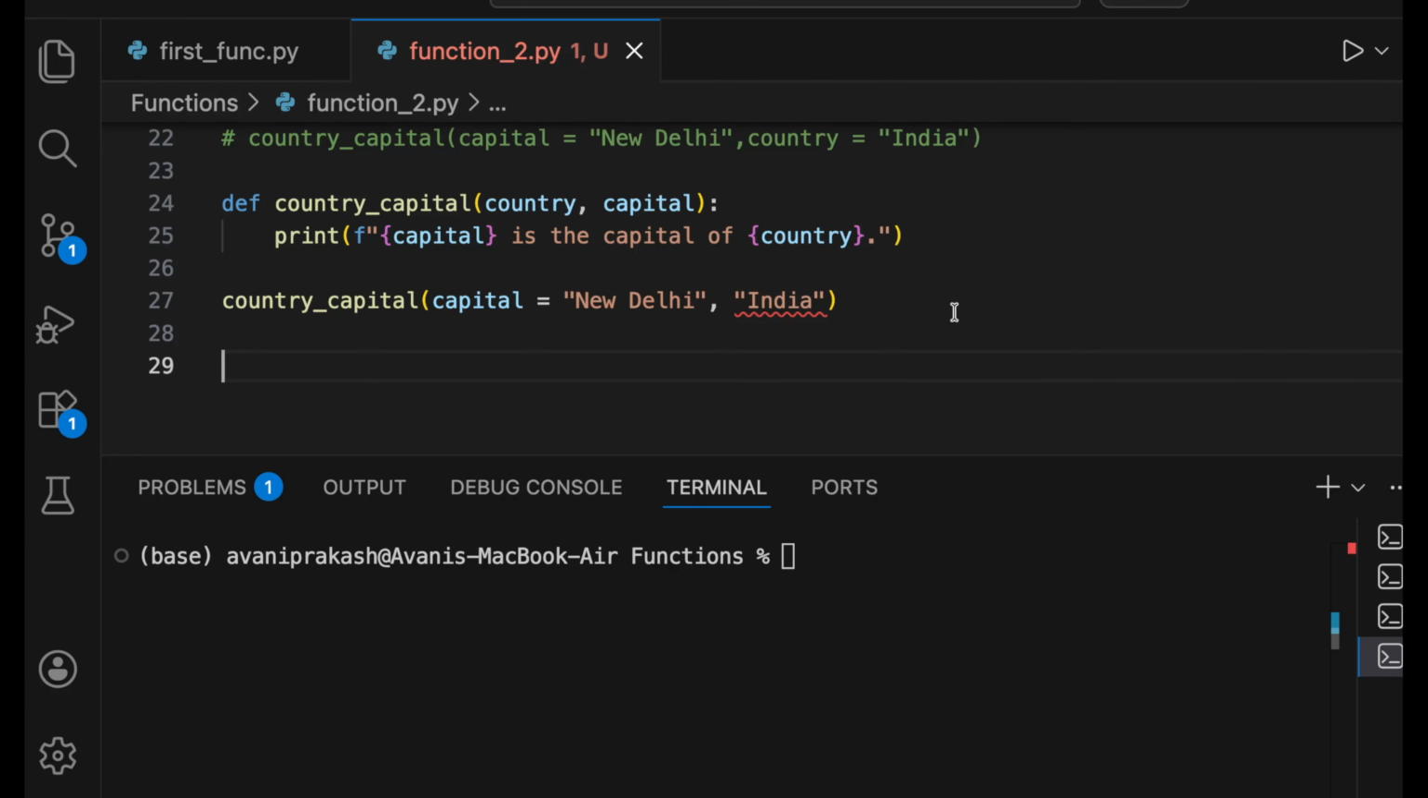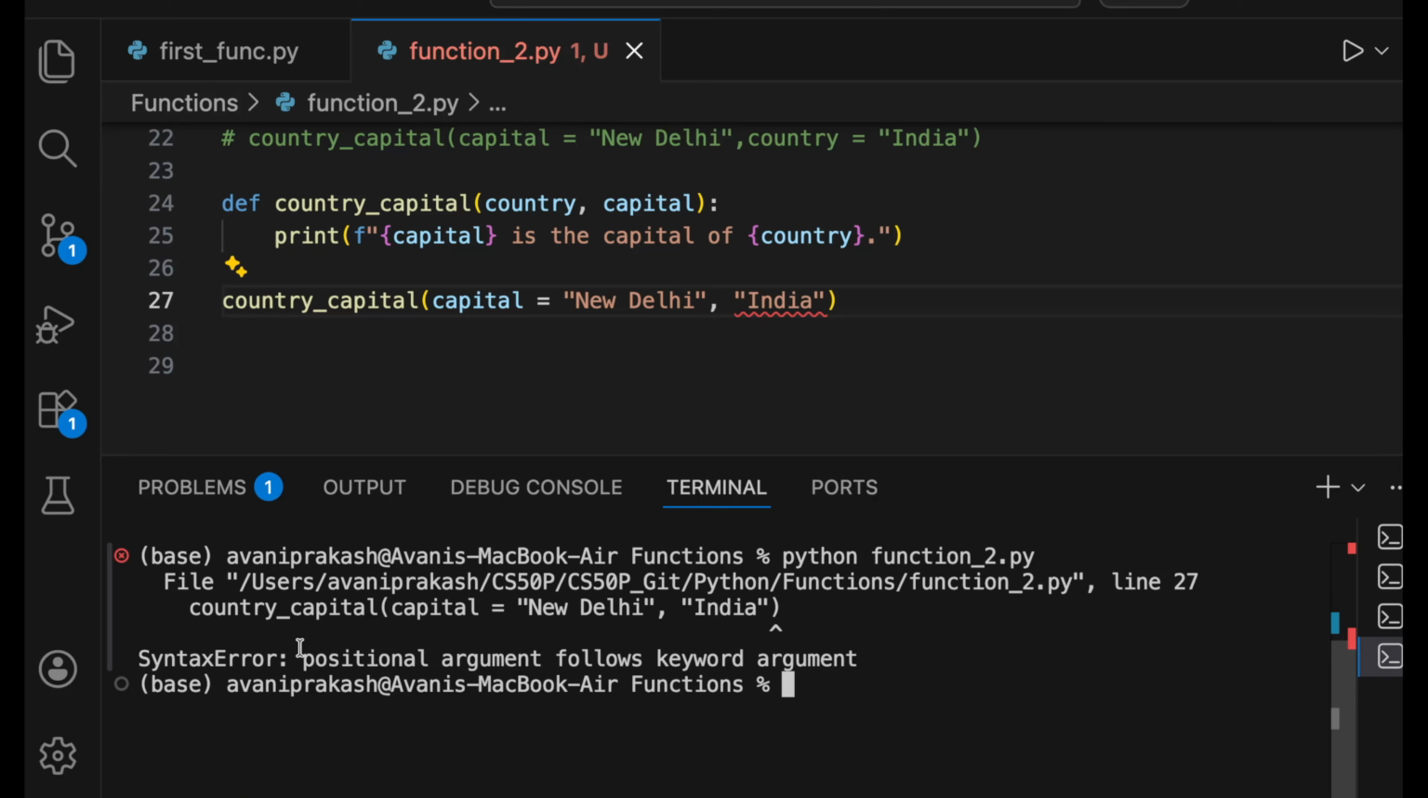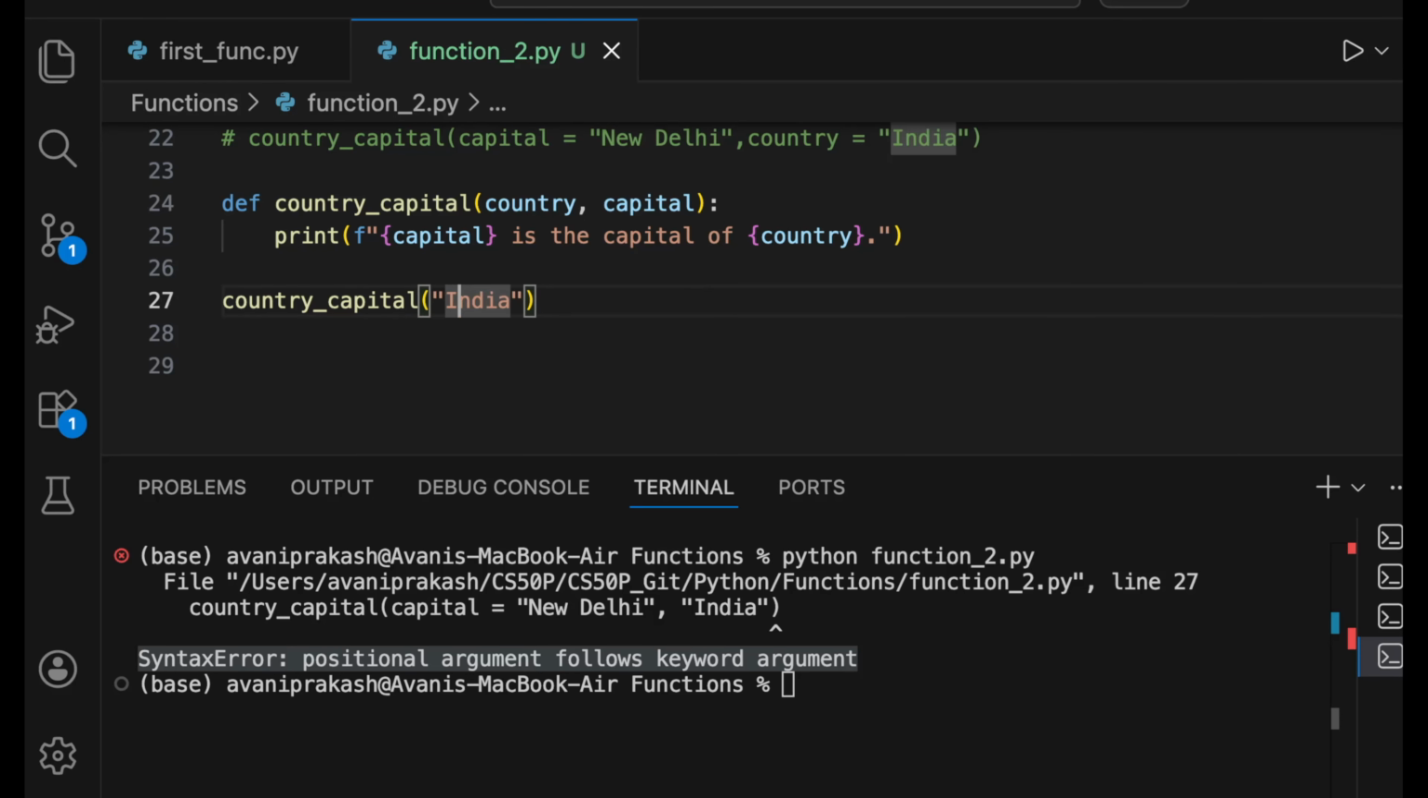Coming back to the earlier program, which was throwing me a syntax error, positional argument follows the keyword argument. Let us understand this. This was the program. If I am going to run this, it is throwing this error: syntax error, positional argument follows the keyword argument. What it means is that this is my keyword argument and it must be after the positional argument, which is India. So if I do something like this here, it should work now.